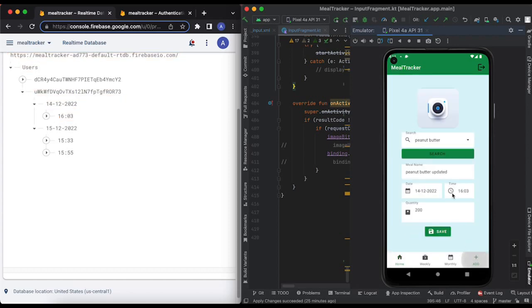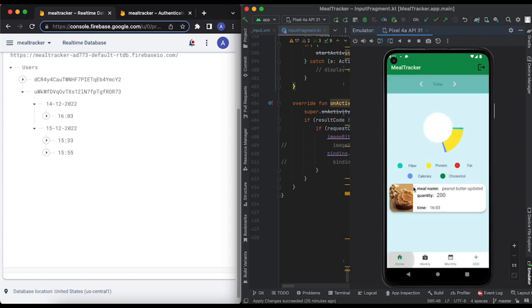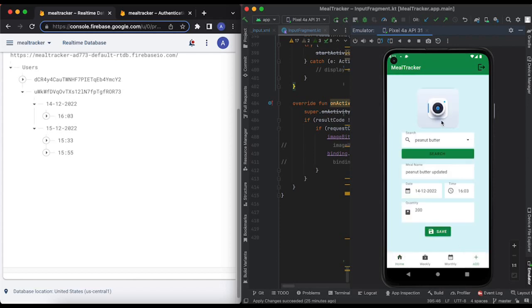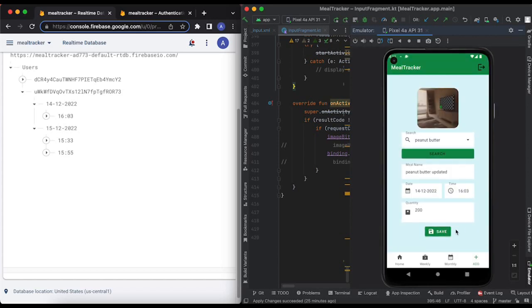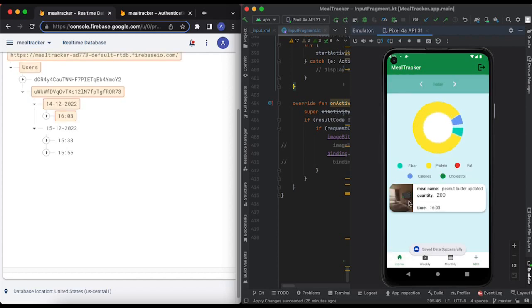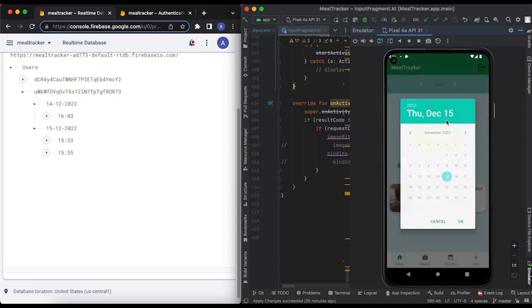And if you want to give a different image over here, we can do so by clicking over here and capturing the image. As you can see, the image is updated over here.